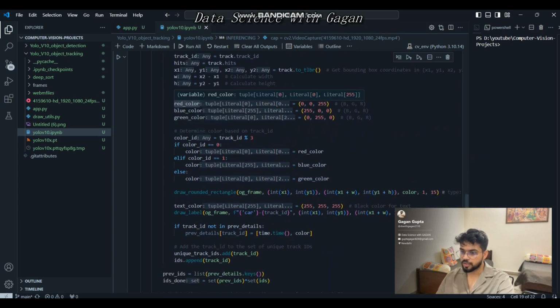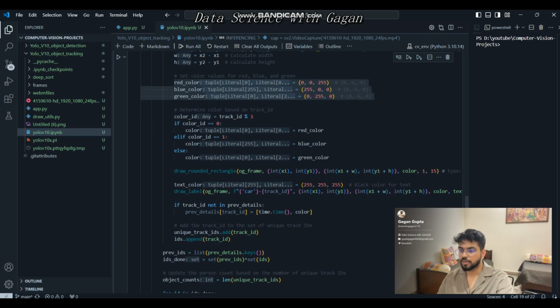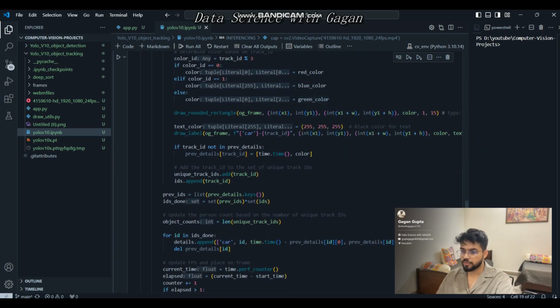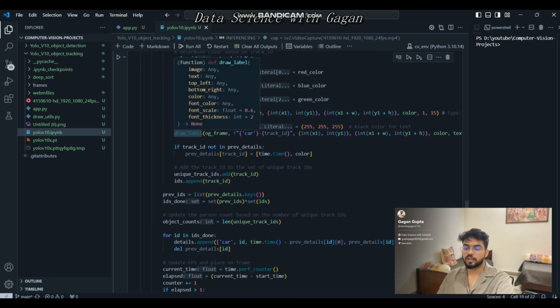Here I've given some colors. We have three colors, so if the ID divided by 3 gives remainder 0, then we assign the color red. If it is 1, then we assign the color blue. And if it is 2, then we assign the color green. Then we call this util function to draw the rectangle, and we have a draw label function, so we can write text over the bounding box using this function.